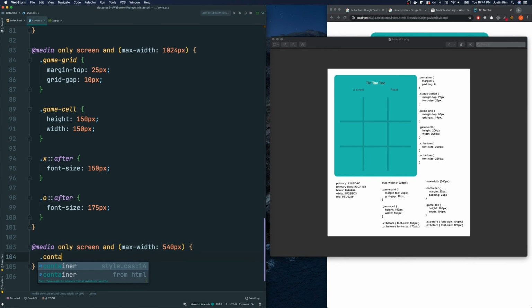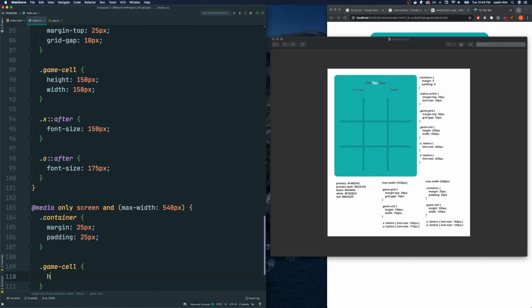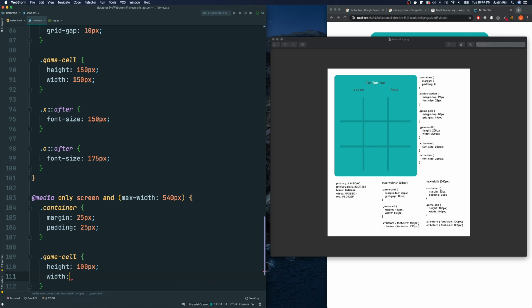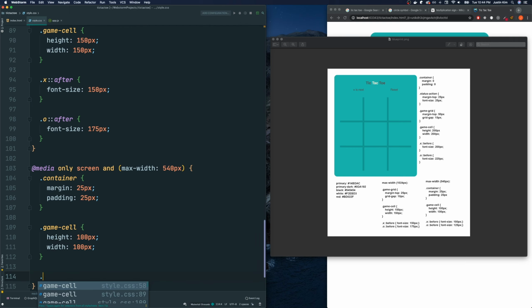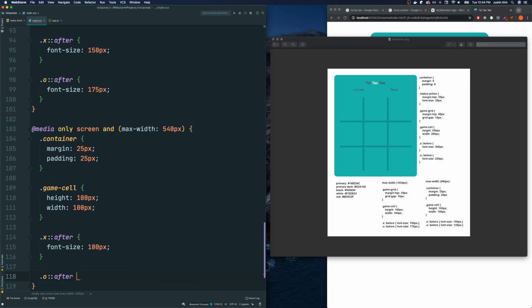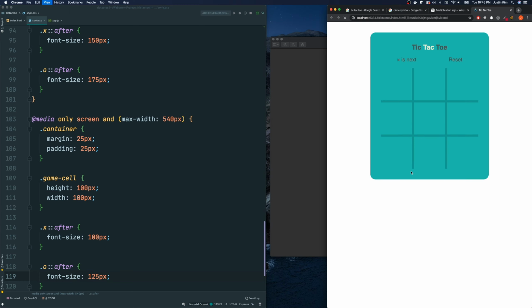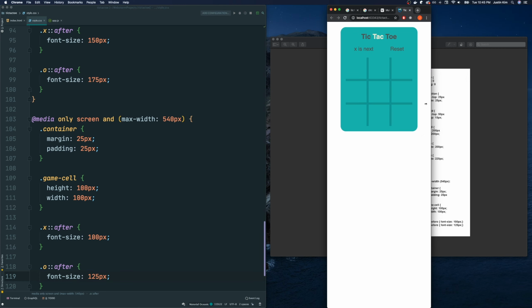I'm going to grab my container. It's going to have a margin of 25 and a padding of 25 this time. Game cell is going to be even smaller. Height of 100 pixels, width of 100 pixels. X after is going to have a font size of 100 pixels now. And O after is going to have a font size of 125 pixels. Let's see if that works. All right, and there we go. And the game is still fully functional, like so.